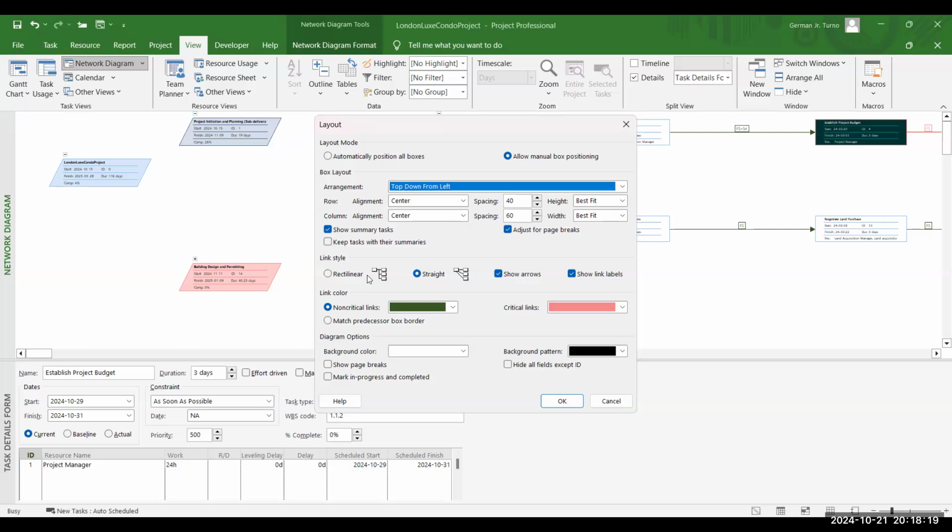Now we have the row and column, both of which have alignment, spacing, and height configuration. So alignment, basically you choose how boxes are aligned within columns. So options like top, center, and bottom. Options like center affect the visual appeal and structure.